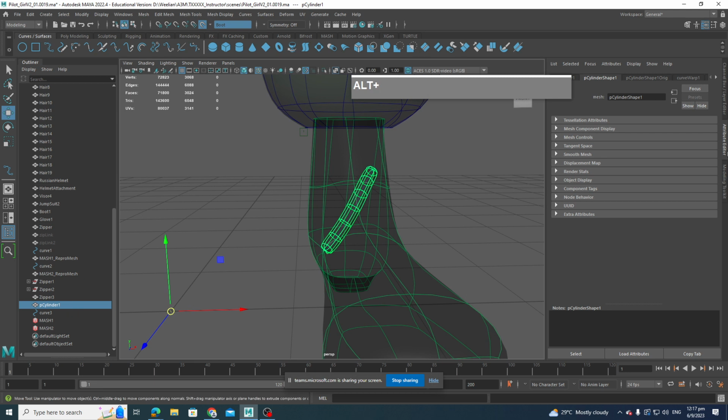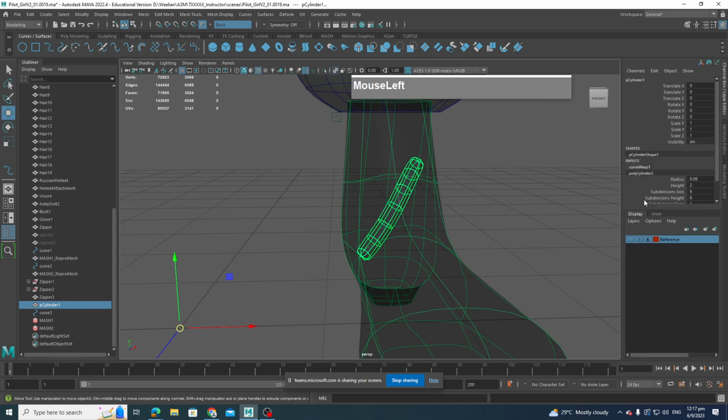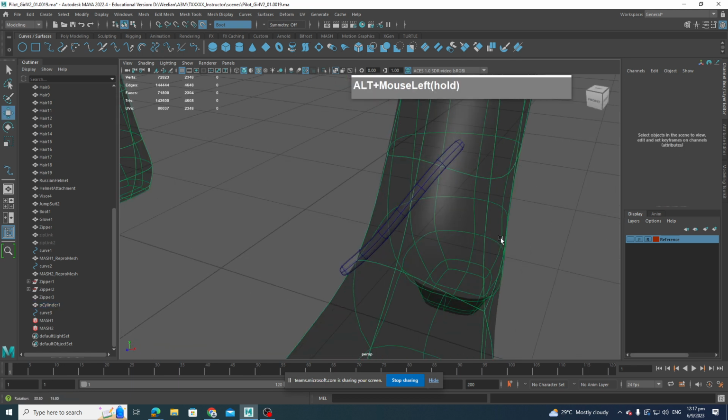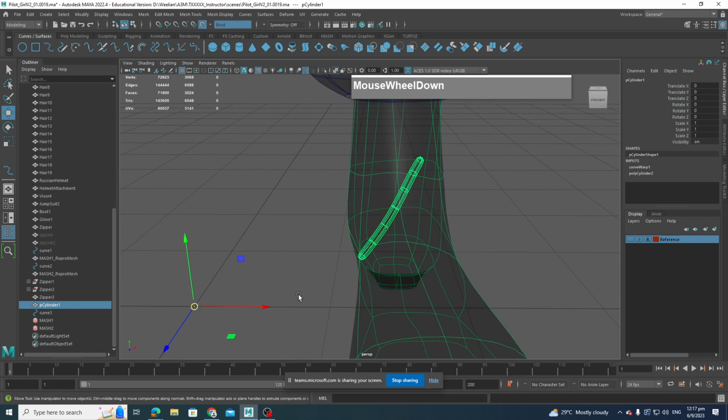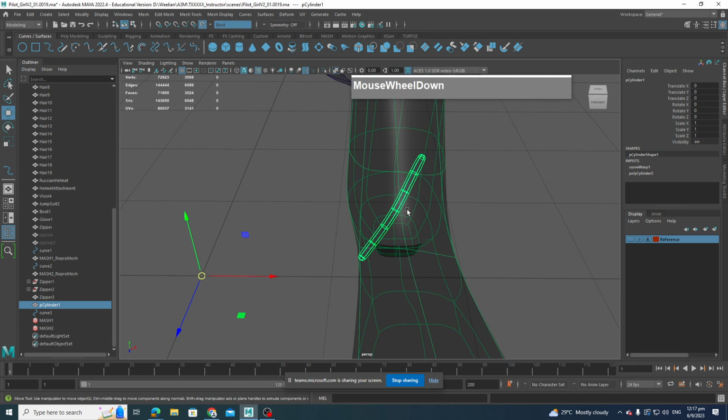So the cylinder, let's say I find that this lace is too thick. I can still go to the cylinder under the channel box and reduce the width. So there is one cylinder, or one deformation, that is done. Of course, if you want to create more, you have to draw the curves again and recreate another lace.